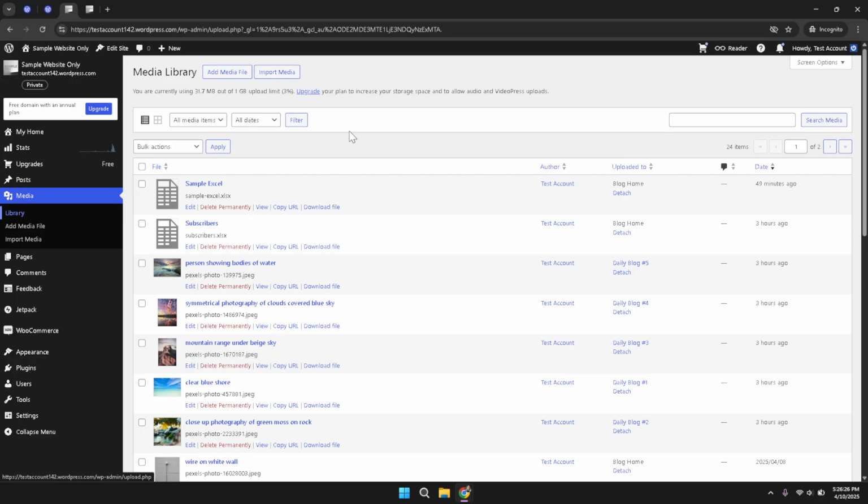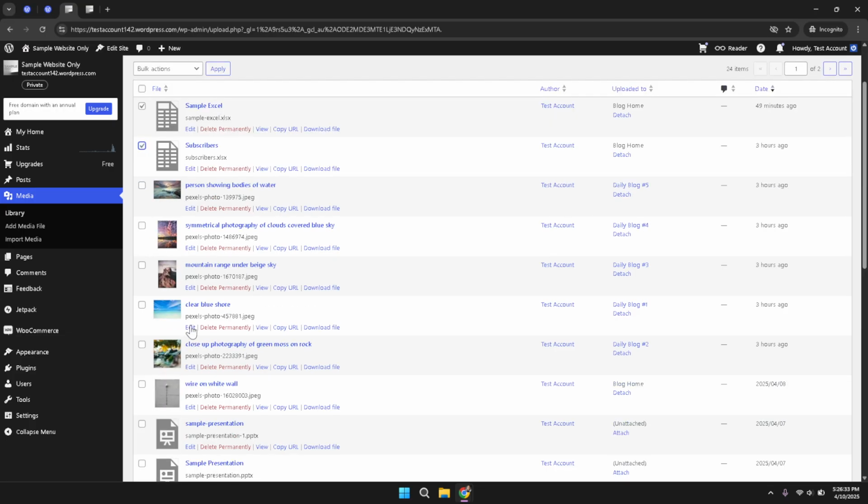Within the media library, take a moment to review the content to identify the files you no longer require. When you have decided which media items to remove, click on each corresponding box to highlight them. Each click selects a file, making it easy to keep track of every item that will be deleted.